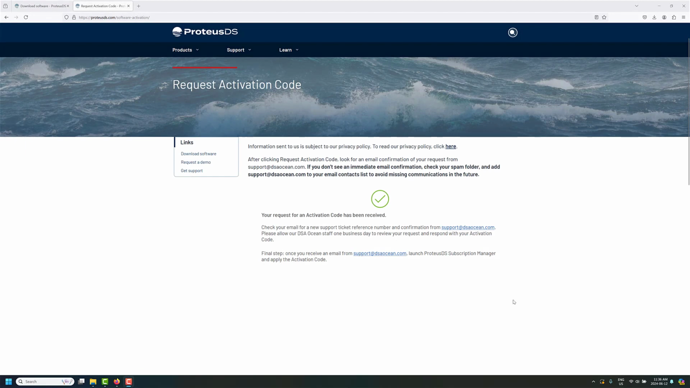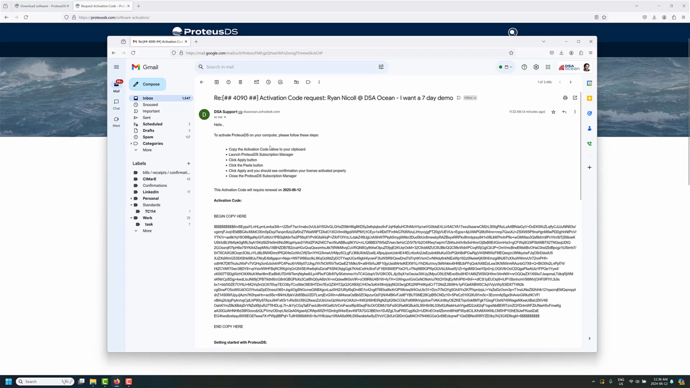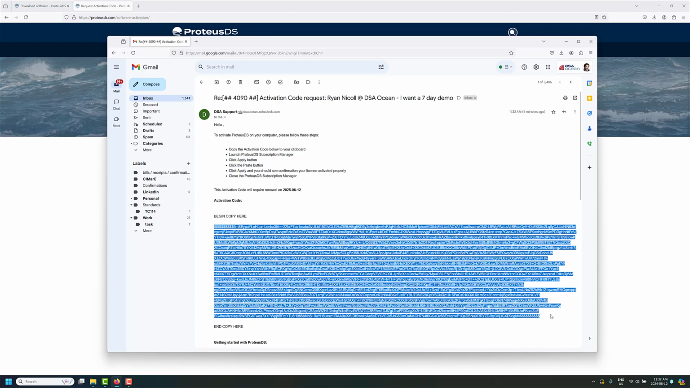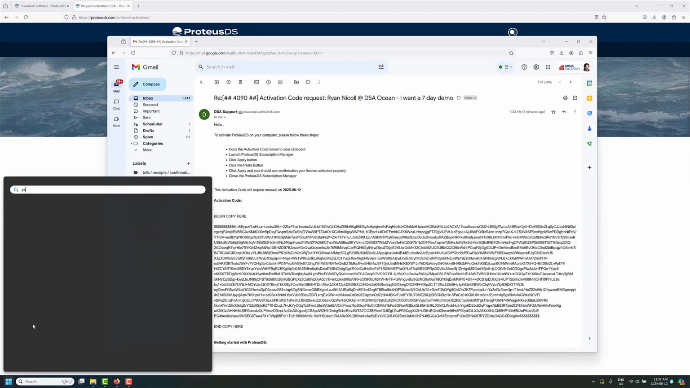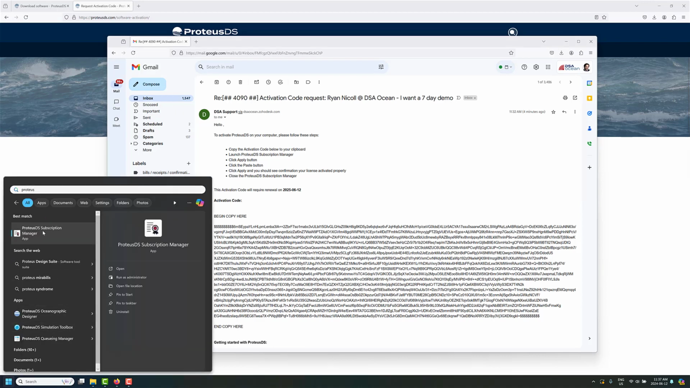Okay, so after a few business days, you'll see an email from our support team. It looks like this: subject line activation code request, and you'll see some steps here that you can follow, which I'm going to show you, as well as when the activation code will require renewal. What you want to do is select all of this text. This text is your unique activation code, and hit Control C or right click and go copy. And we'll need to paste this into ProteusDS Subscription Manager.